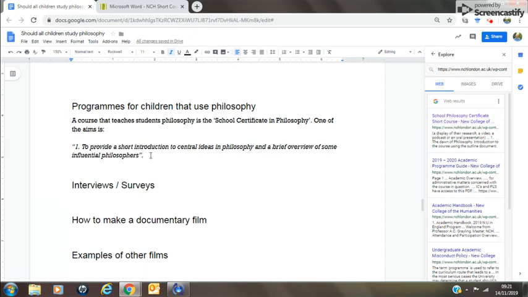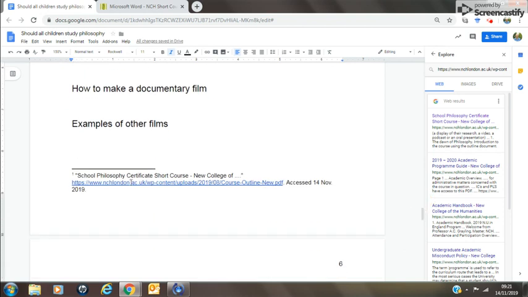Now if I put my cursor there at the end of my quote and go back here, you see when I drag the cursor over to the side, a quote button appears. And if I click on that quote button, then at the bottom of my page, I get the citation.